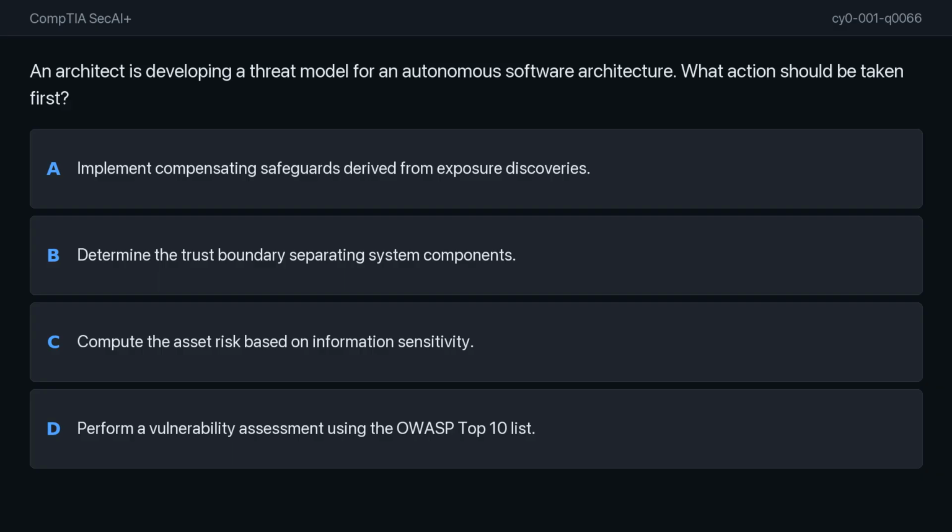Option C, compute the asset risk based on information sensitivity. Option D, perform a vulnerability assessment using the OWASP Top 10 list. This question asks about the initial priority when designing a threat model for a complex system.